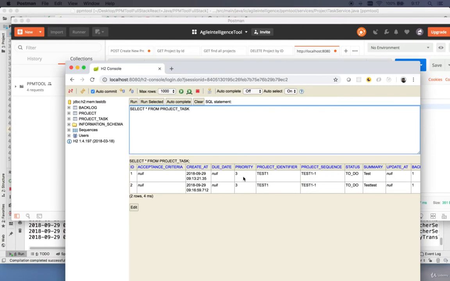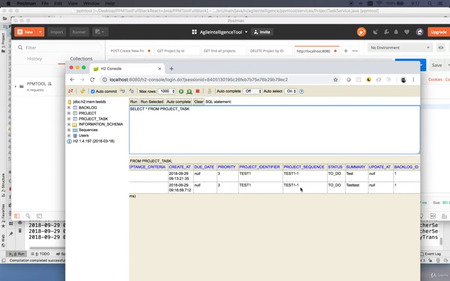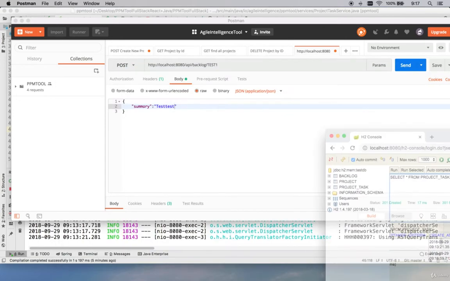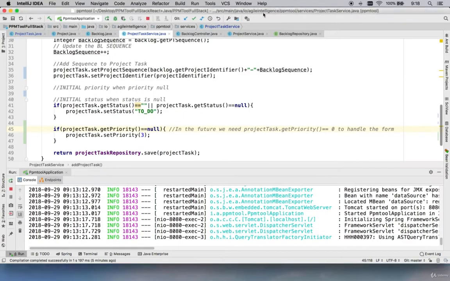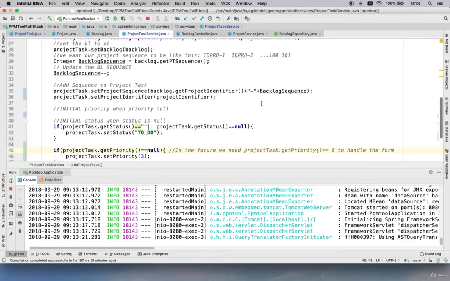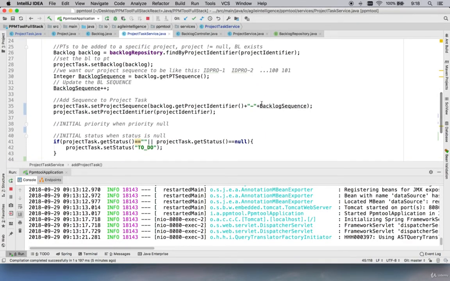Now, the only thing that I don't like about this is that the project sequence doesn't seem to be working. Why don't I restart the server here and take a look? Yeah, actually, it's not working. Let's see, why don't we fix that bug as well? We might as well do the bug fixes here.